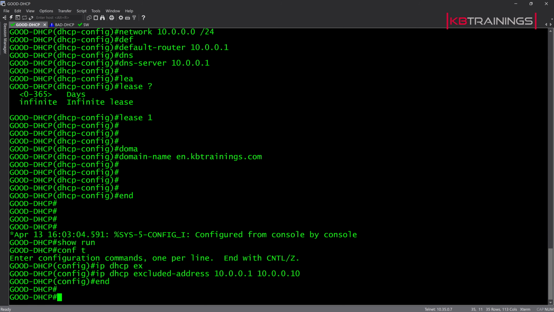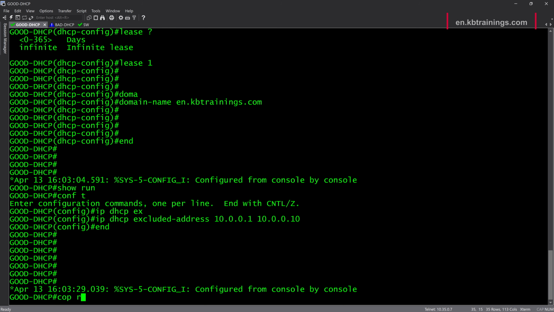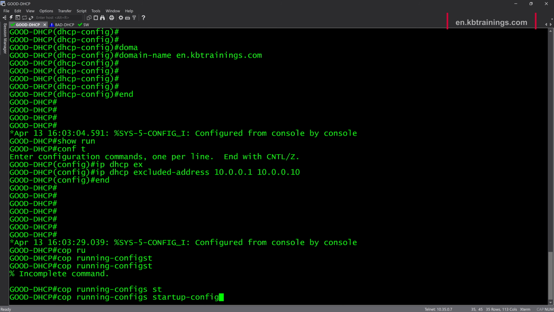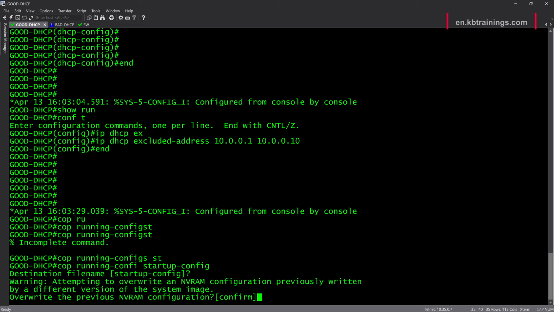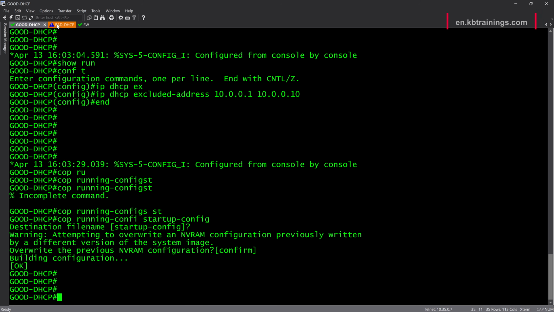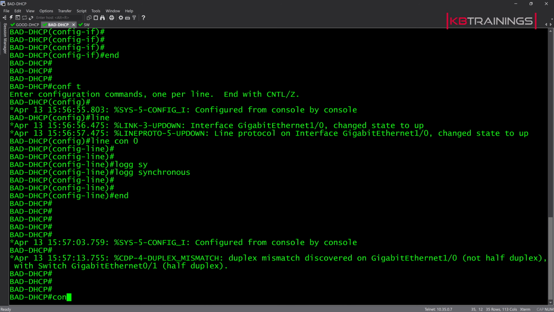And that's it. And I like to do copy running config to startup config. So it's supposed to be like this. All right, I'm just saving what I did here. So let's go ahead and do the same thing on the bad DHCP server.